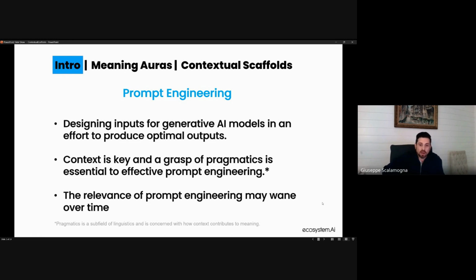My view is that the relevance of prompt engineering will wane over time. Interestingly, that's a view shared by Sam Altman at OpenAI. As these models get better at inferring context, then having to spend lots of effort coming up with a formulation for a prompt that yields a particular or expected output is likely to become less of a burden as these models become more capable in the future.